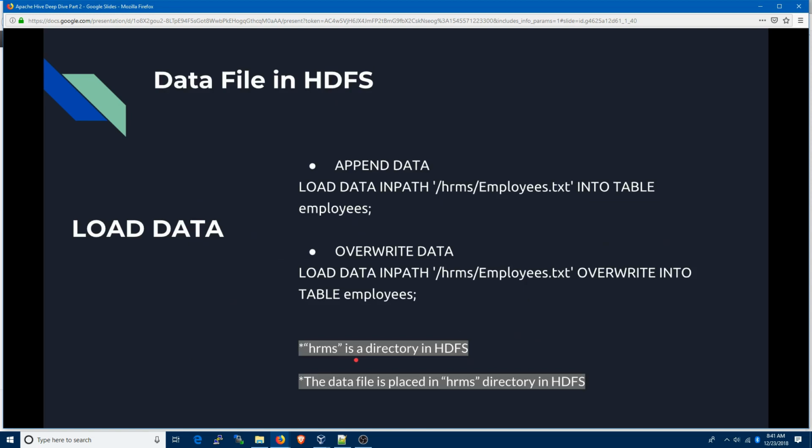Now there are two different ways of loading the data. One is append data and one is overwrite data. Append data is going to append the data into the table, so it's not going to overwrite. If there is data already existing, it's just going to append the data again into the table. Overwrite is going to overwrite the existing data in the table. So the main difference is you'll add this keyword overwrite if you want to overwrite the existing data.